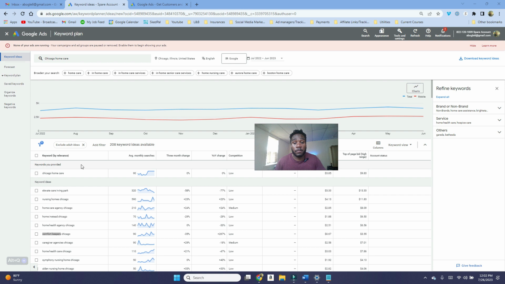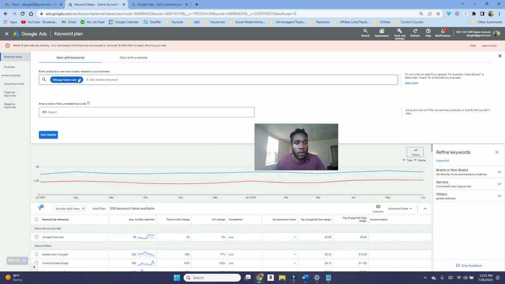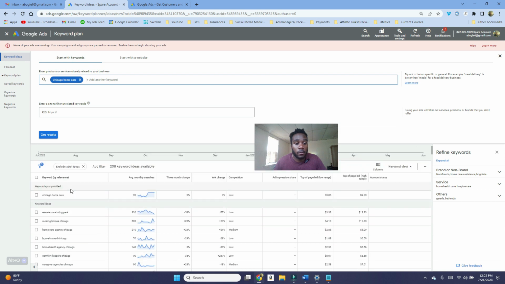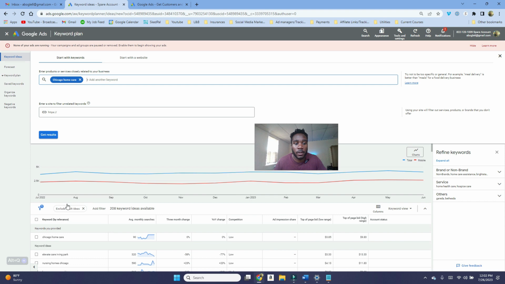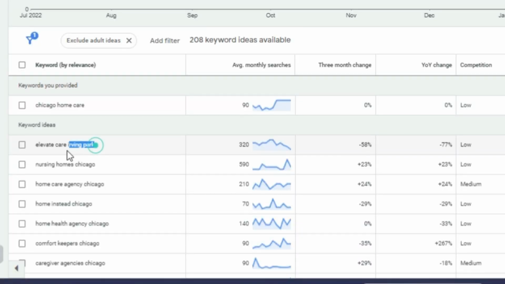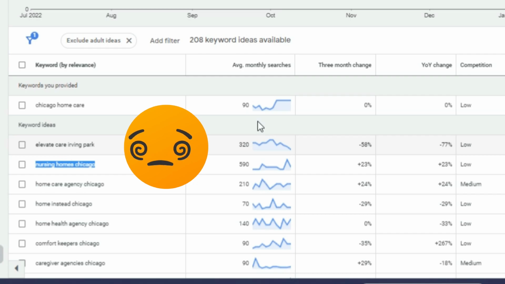Because think of it this way: when I told Google, hey, let's do keyword research on Chicago home care, Google thinks that all these words are related to the word Chicago home care in some way, shape, or form. If I was to bid for this keyword, then I'm going to show up for elevated care, Irving Park, nursing home, Chicago. I don't want to be showing up for all that stuff.